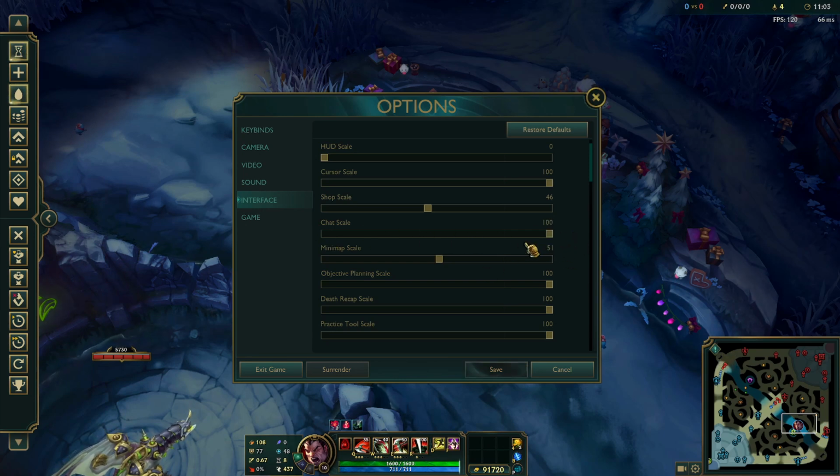Take a moment to find a balance that keeps chat readable without covering important parts of your screen. If you find the chat blocking your view during team fights or objective takes, a slightly smaller scale can help. On the other hand, if you rely on chat for callouts and pings, a larger scale makes it far more comfortable. Once you've found the size that feels right, hit save.